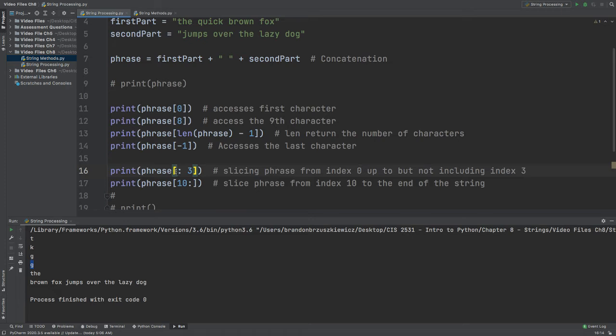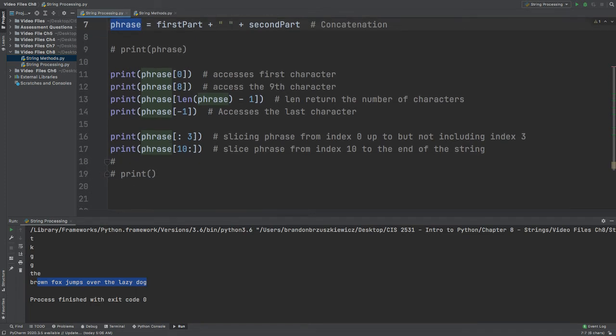But if I want to go from the first character to, say, the 3rd character, up to but not including, this will give me that first word, THE, because it's indices 0, 1, 2; we don't actually include the last index. If I wanted the 10th character to the end, brown fox jumps over the lazy dog, well, I can get that, because remember, we're working with phrase, which is the concatenation of the first part and second part. So there's a nice little way to slice and dice everything and mix it up and work your way through.